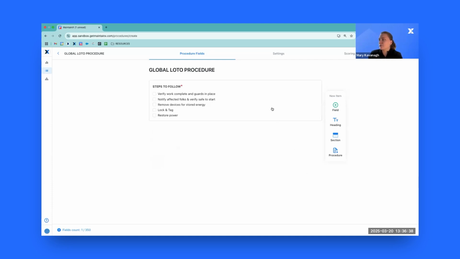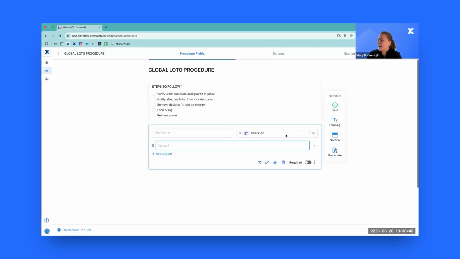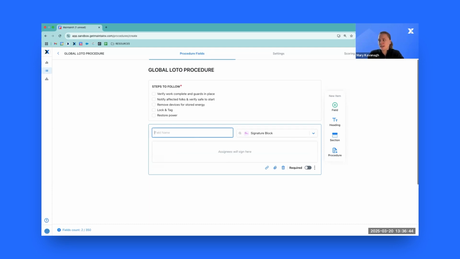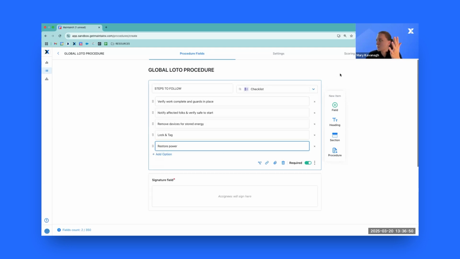I'm going to make that a required field. This looks great to me. And one more thing I want on here, I want this to be signed off on whenever it's done. So I'm going to add in a signature field. There we go. I have a basic procedure.